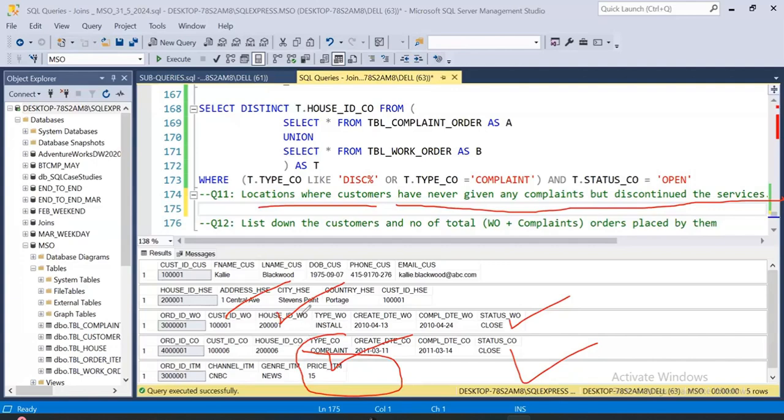Why intersect? Intersect will give me what? Common between the two? Except. Good. Which is my A table? Work order. And what is B table? So I need to subtract which type of house IDs? Which has registered the complaint and also disconnected the services. ठीक है? मतलब which are present in both the tables. I just don't want those house IDs.